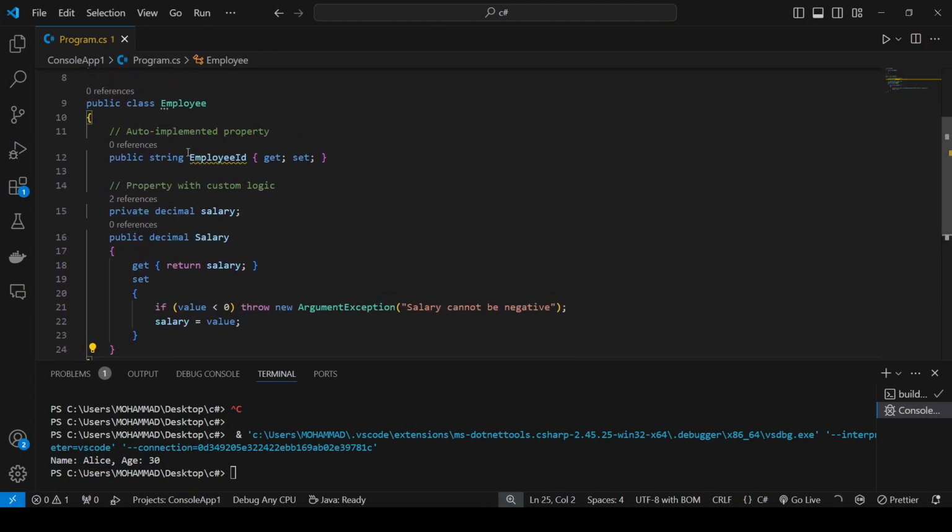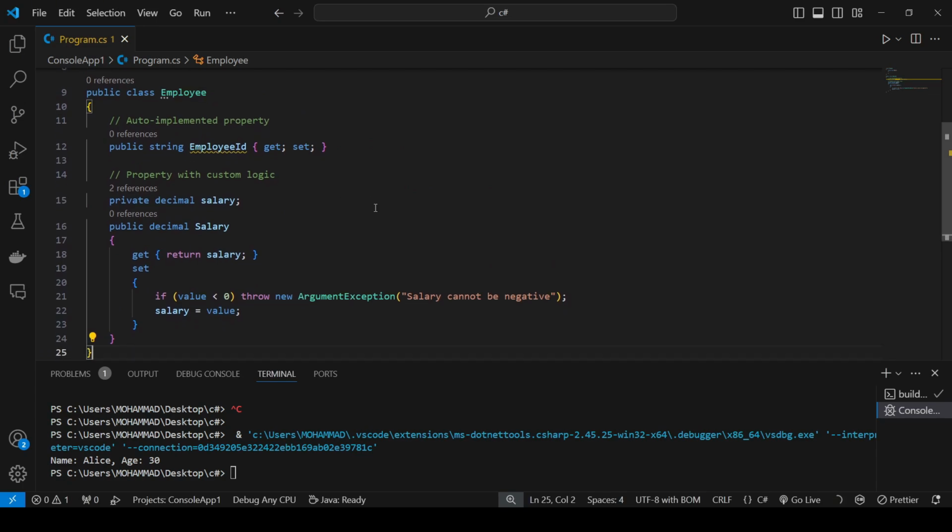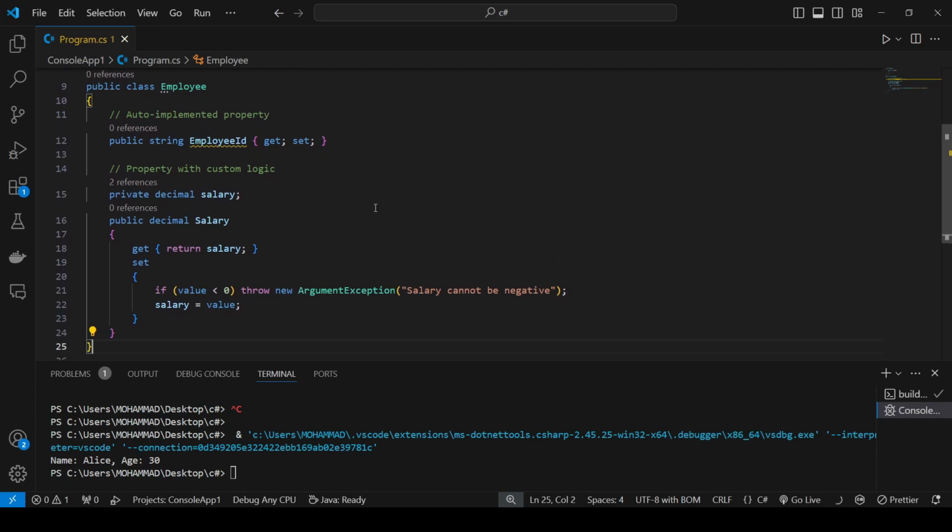Properties provide a more concise way to encapsulate fields and control access. They combine get and set methods into a single unit. In this example, Salary has custom logic to prevent negative values, providing a cleaner and more maintainable way to handle data access. That's a quick overview of encapsulation in C#. Use it to protect your data and design robust and maintainable systems.